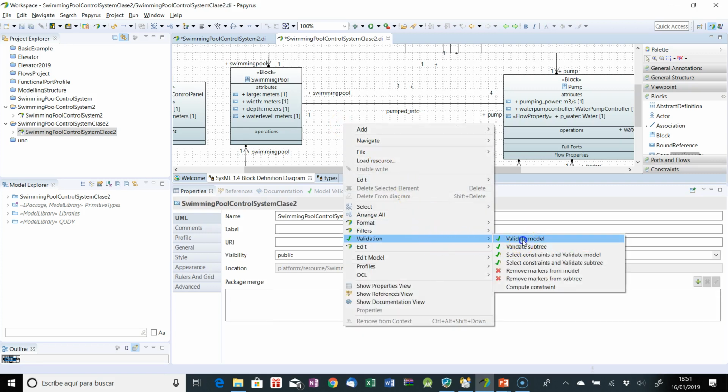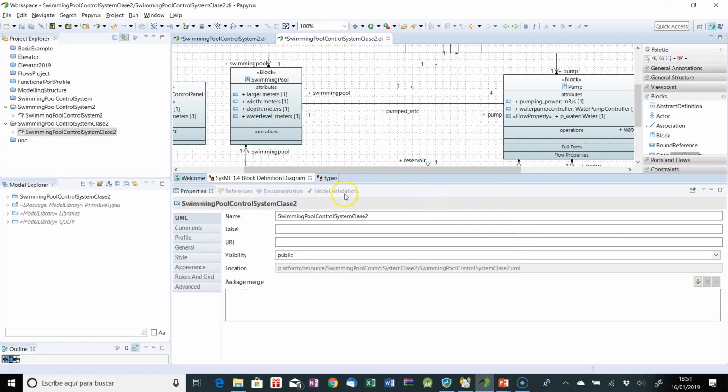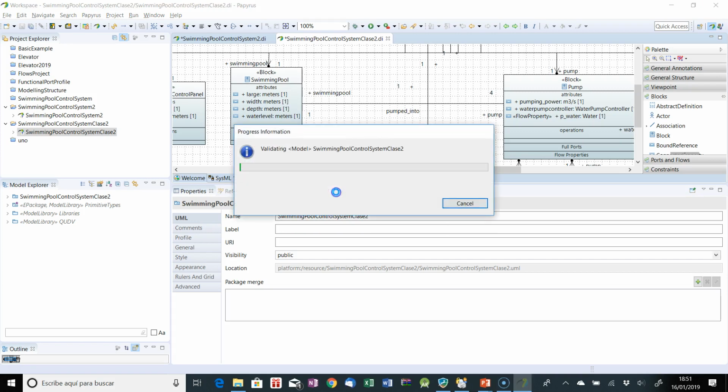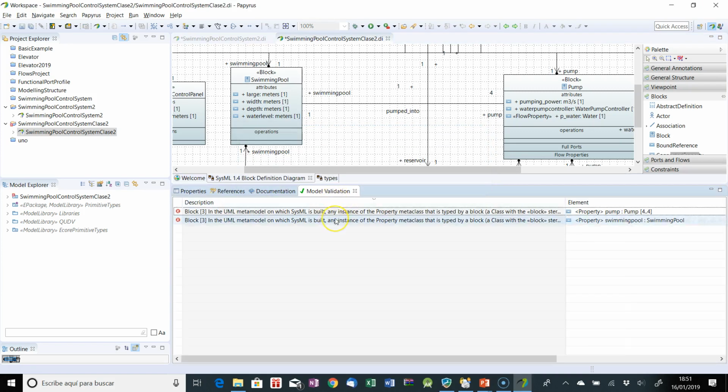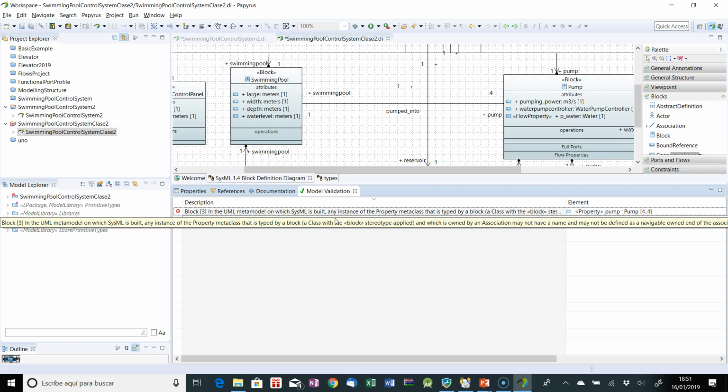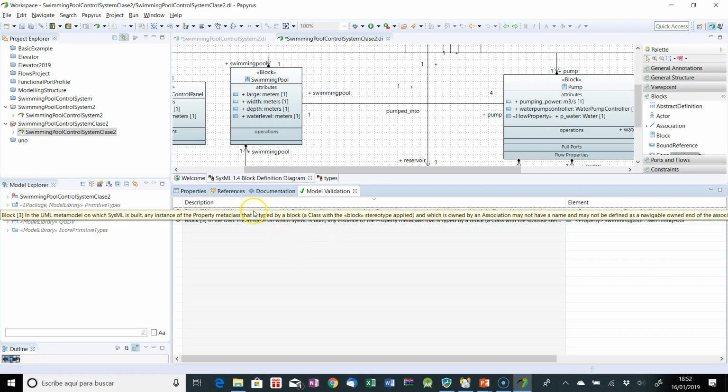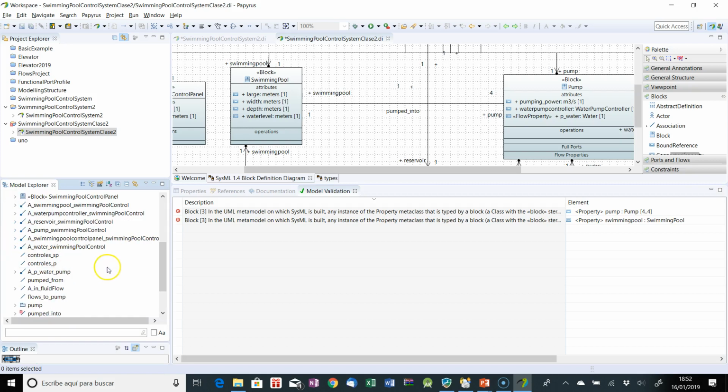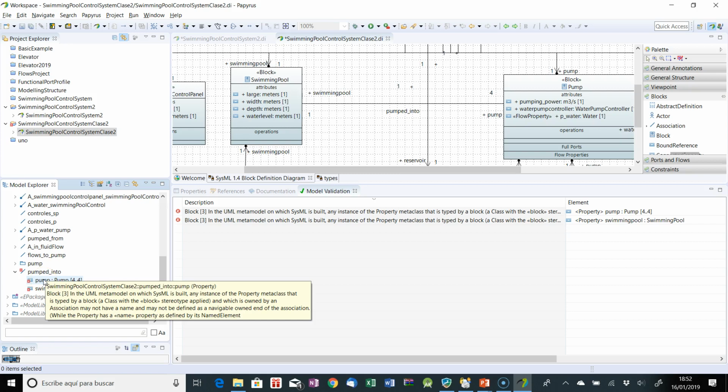Maybe not. Maybe yes. I think we have some errors. Why? This is the common error you are going to get 99% of the time you spend with Papyrus. What's the problem here? It's always the same. Let me see the error here. Papyrus is telling you, okay, there is a problem.